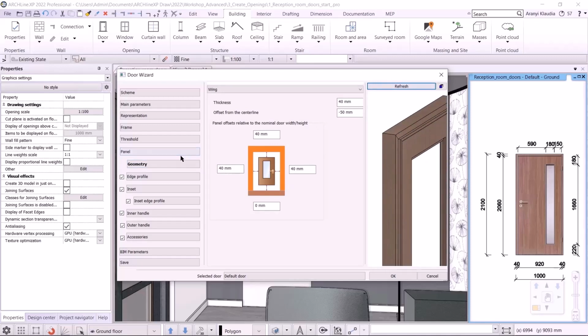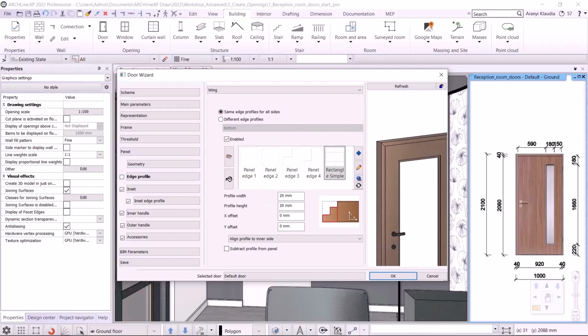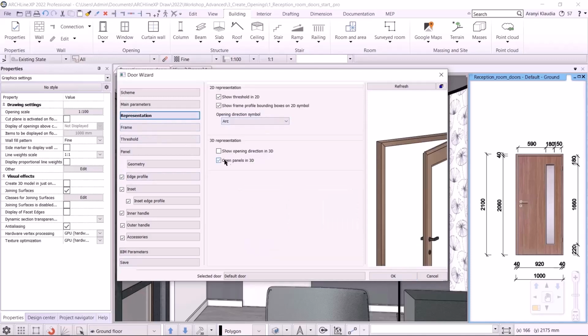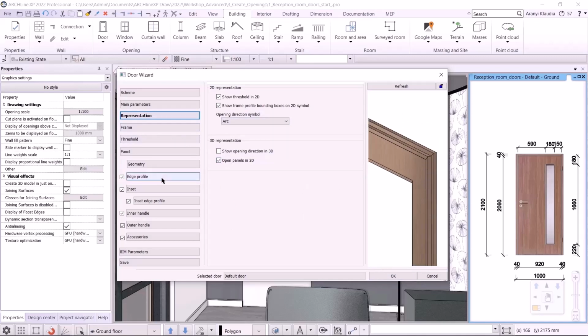Let's move on to the edge profile. First, I'll show you what the door looks like when it's not on. So then it looks like this. I turn it on and see the settings. I open the door so we can see the changes. I'm going to go back to the edge profile. The profile should be panel edge 3.